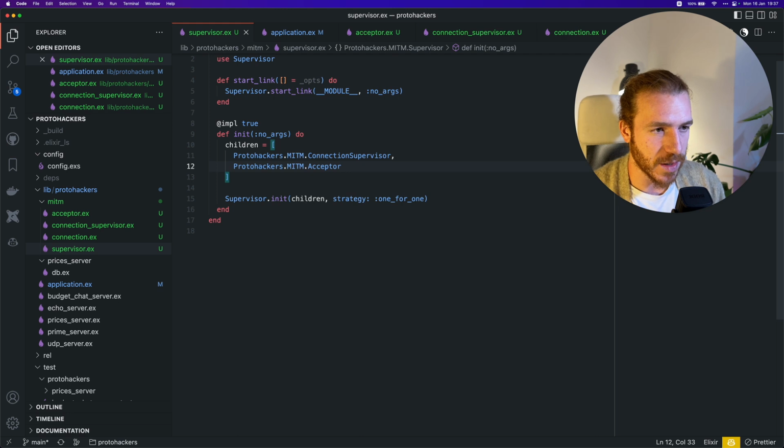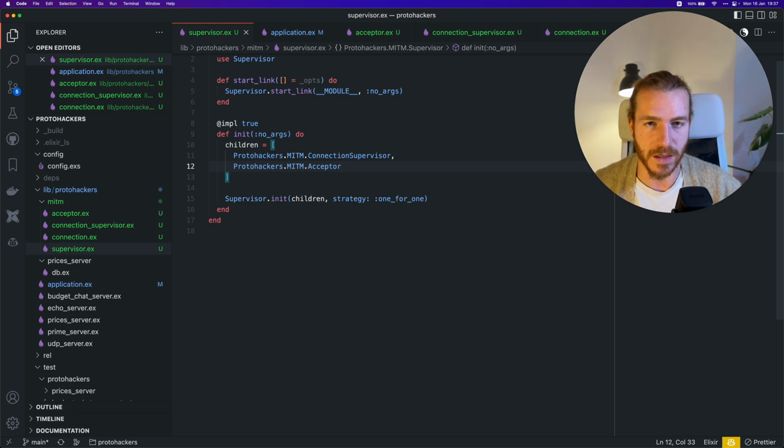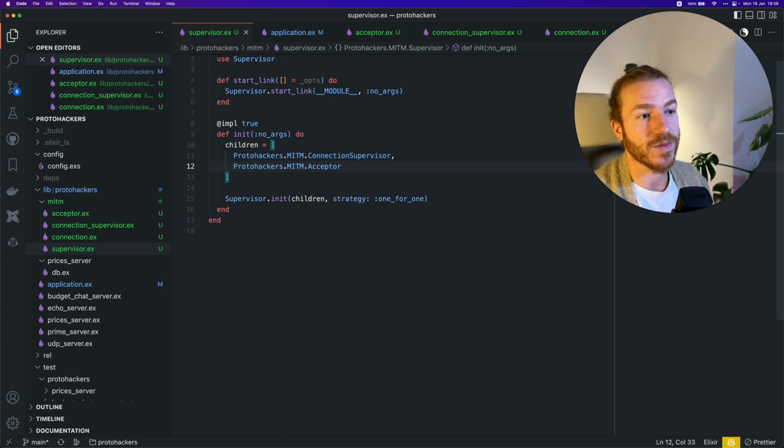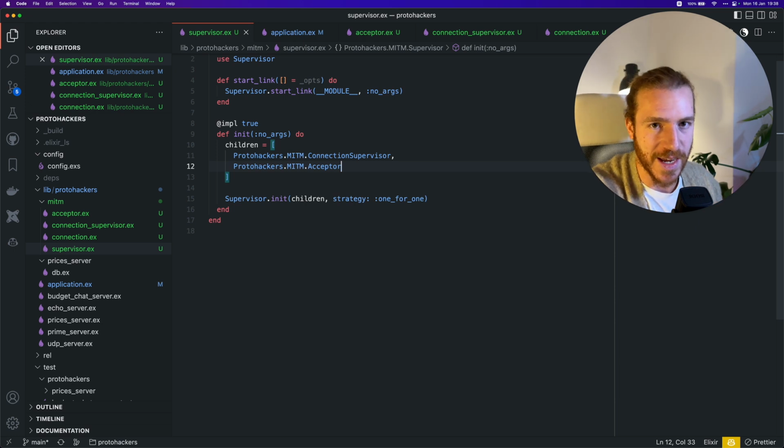In our case, the connection supervisor can be up without the acceptor, but the other way around isn't true. The acceptor needs to have the connection supervisor available so that it can start connection processes when it accepts new connections, right? So imagine a case where the acceptor goes down, the connection supervisor can still be up. But the other way around, if the connection supervisor goes down, then the acceptor is going to accept a new connection and it's not going to have a supervisor to spawn the connection process that is going to handle that connection. So that's why the order is important here.